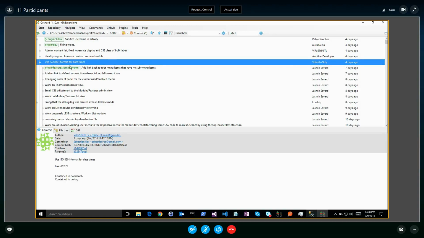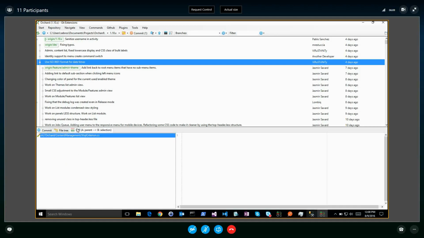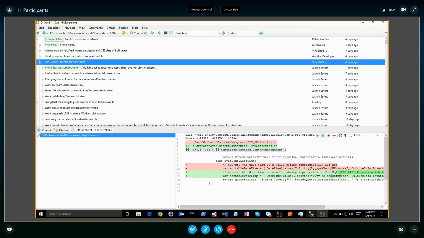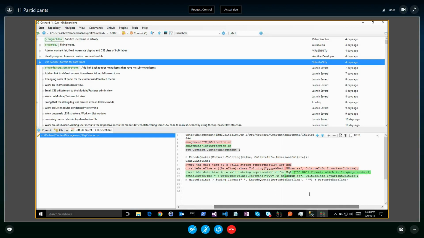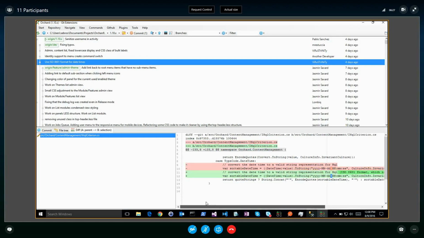So these are the pull requests we merged from Thursday. This one is about using a different format when generating SQL queries. The ISO 8601 format. The difference is that instead of having a space between the date and the time, there is a T. It's more common apparently for databases.